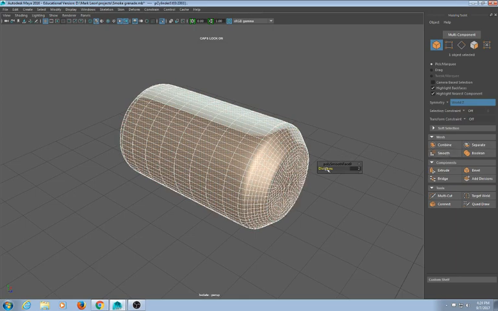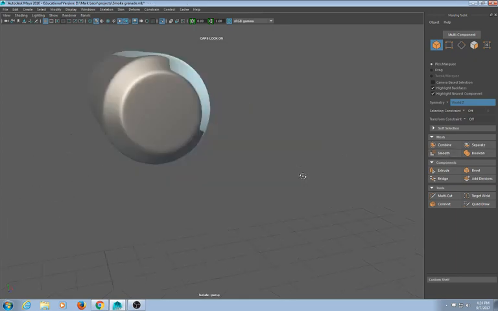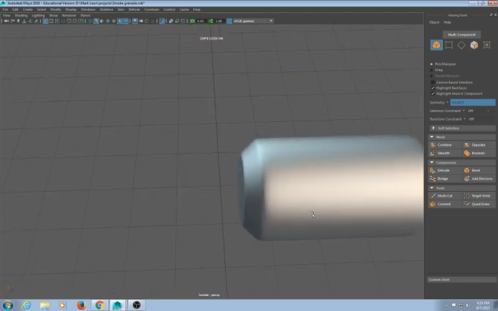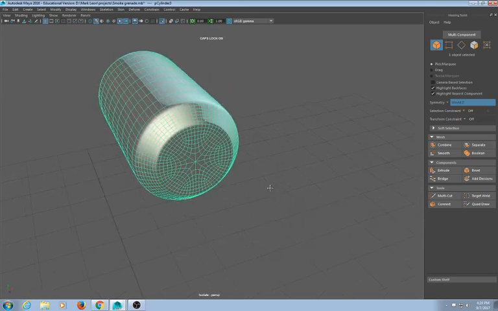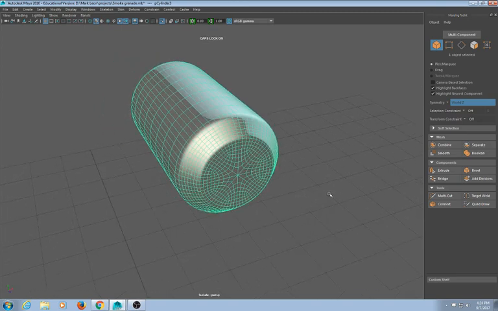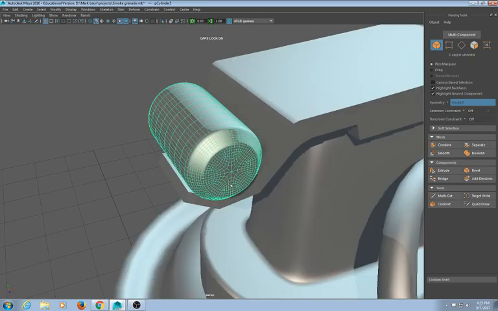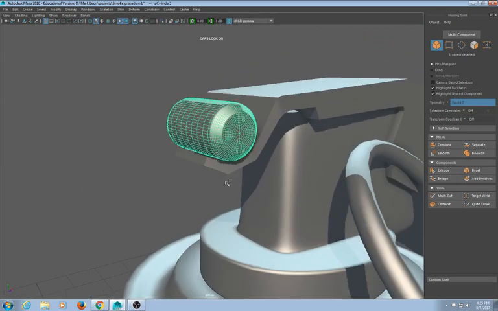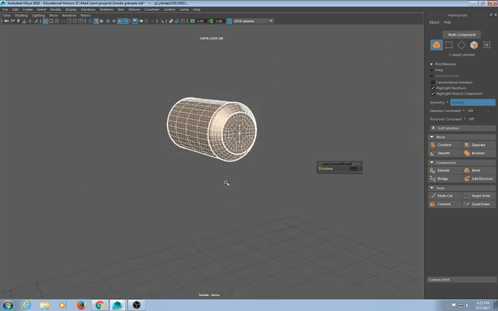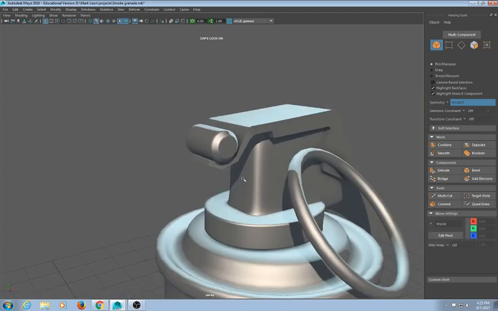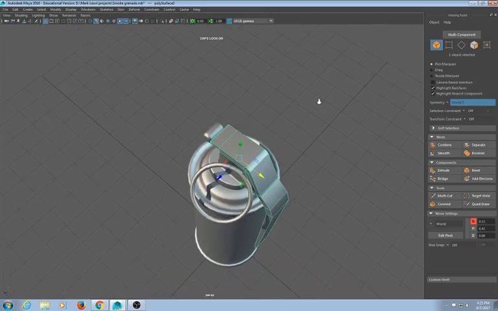If I go 2. Well, actually, it didn't do it. All right. But you see, now it's actual geometry. Okay? I only just go 1, especially if I'm still working on a scene. So I'm going to take that back down to 1 by undoing. Here we go.